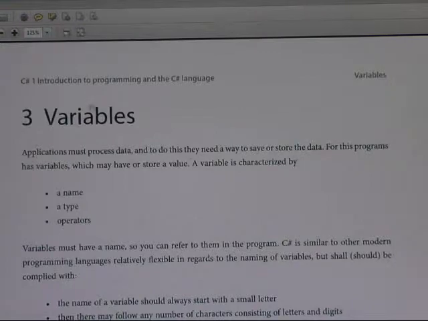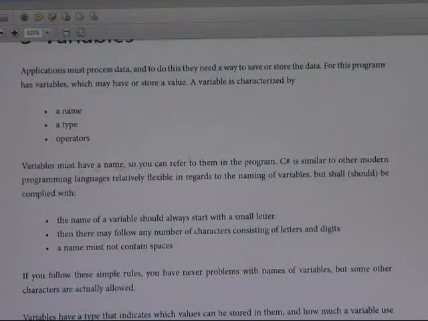And also talking about the variable: an application must process data, and for that they need a way to save and store the data. For this, a program has variables. In this case, the name, type, and operators are variable. A variable must have a name, so you can refer to it in the program.